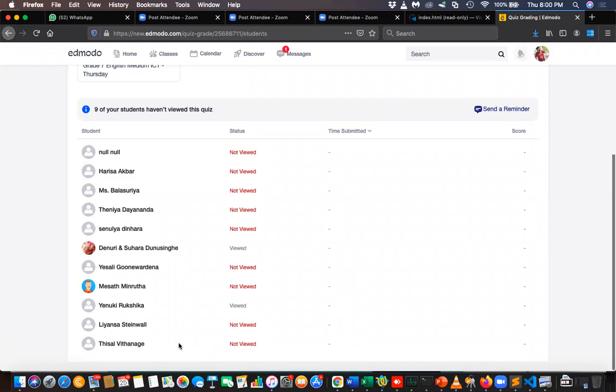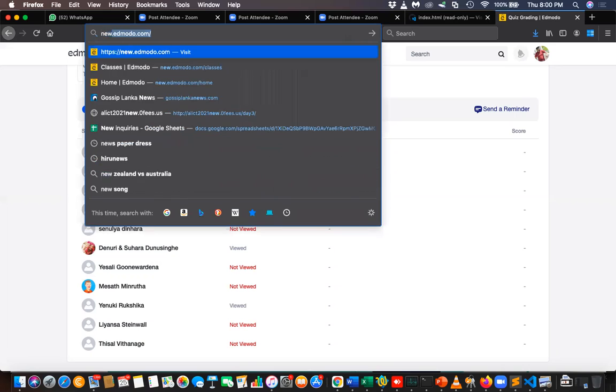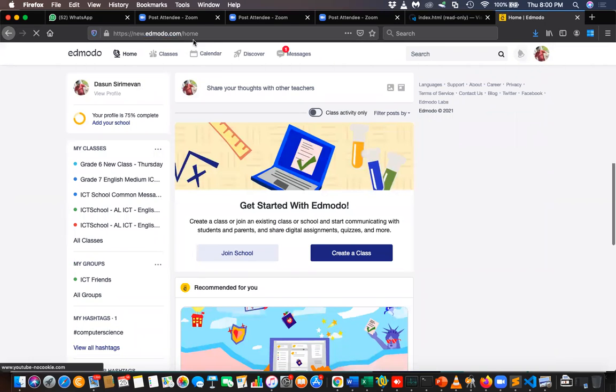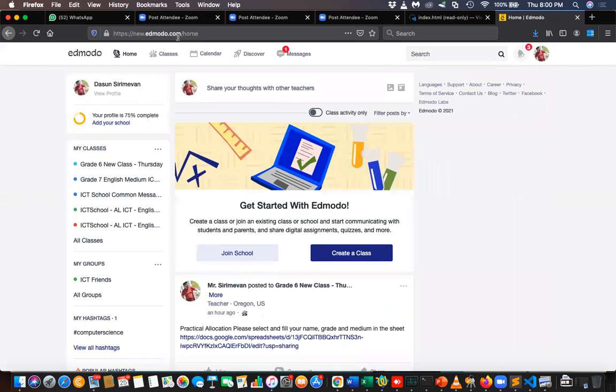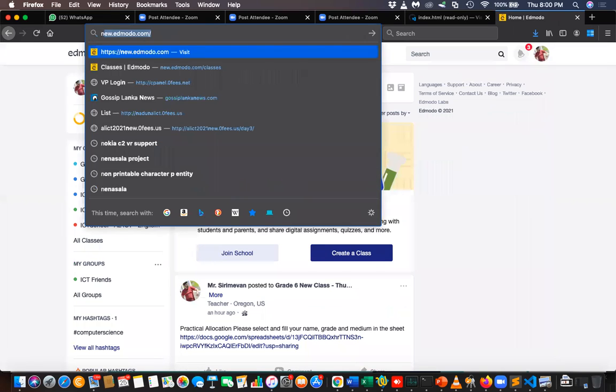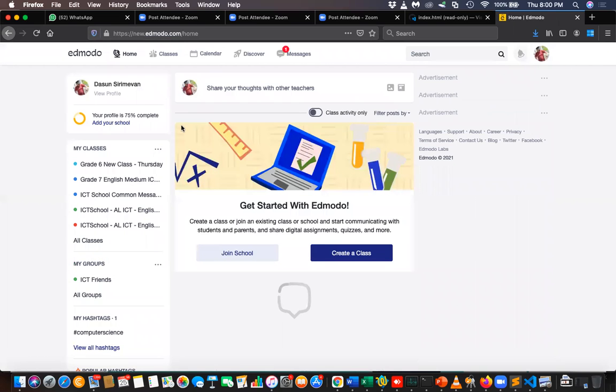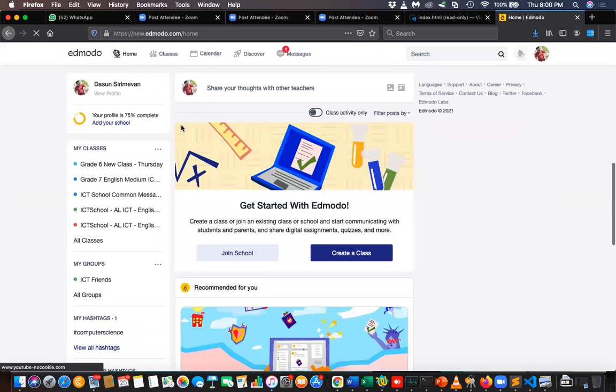Liansa, you have already created Edmodo account. Log into Edmodo, you have to go to new.edmodo.com, that website, and then you have to give your username and password. So you have already created an account. Right? So please go to new.edmodo.com. Then you have to give the username and password. If you cannot remember the username and password, please let me know. Then I can reset. So when you create this, you have given a password.